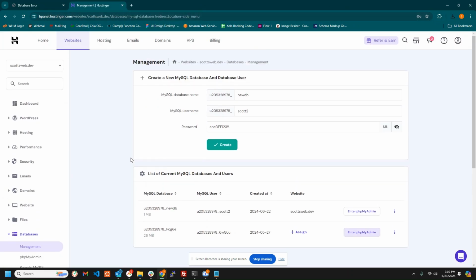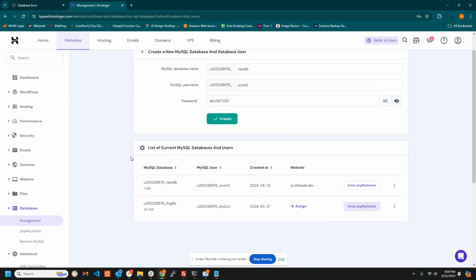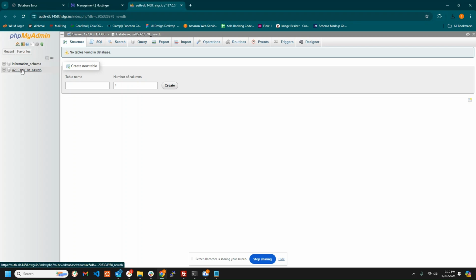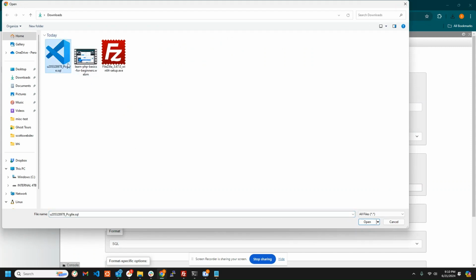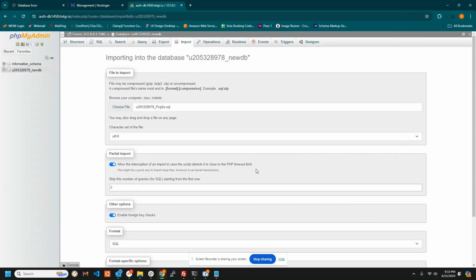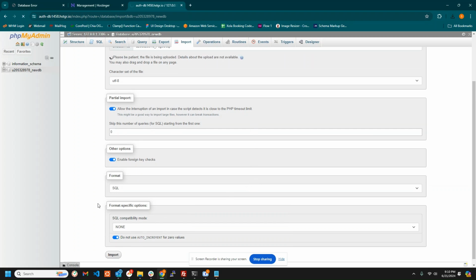Now we'll want to go to phpMyAdmin for the new hosting. So open up your new server's hosting panel and go to phpMyAdmin for the new database you just created. Once we're in there, we're going to want to click on the Import tab, and we're going to import the database that we just exported. So you'll go to Choose File here, select your database, and then click Import.